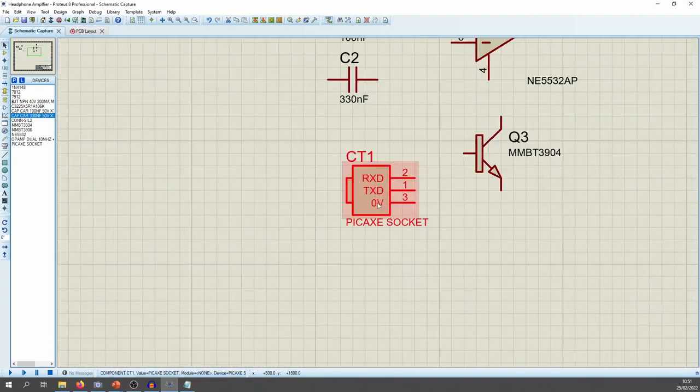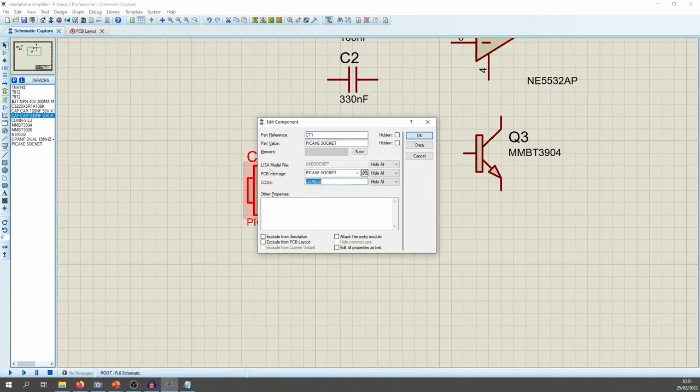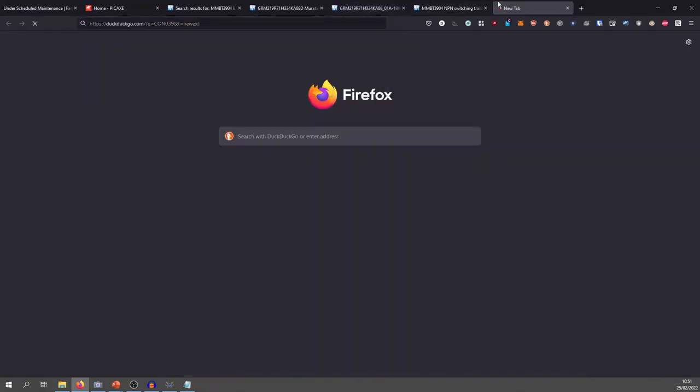So this one is more complicated than the others, and I will show you why. So this is the pickaxe socket. I'm going to copy this code, and I'm going to try and attempt to find it on the internet. I'm going to say attempt. I know I can because I've done it.